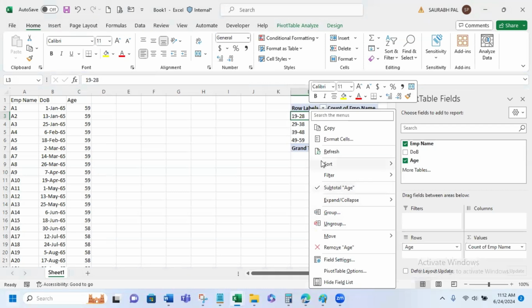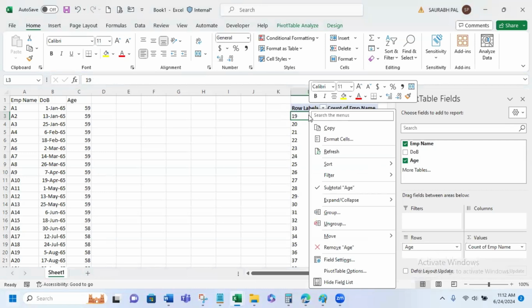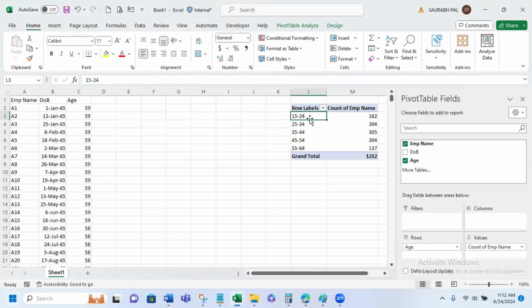This is called grouping actually. If I right click and I group it, I will get starting age. I can give 15 also if I want, 15 to 60, just to make it round. And I say okay. So it will give me 15 to 24, 25 to 34 in multiples of 10.